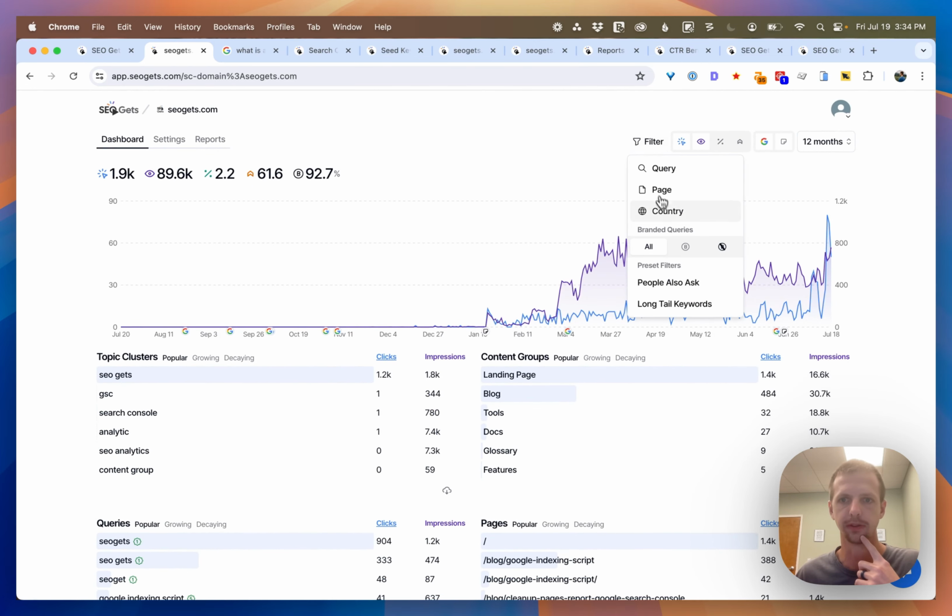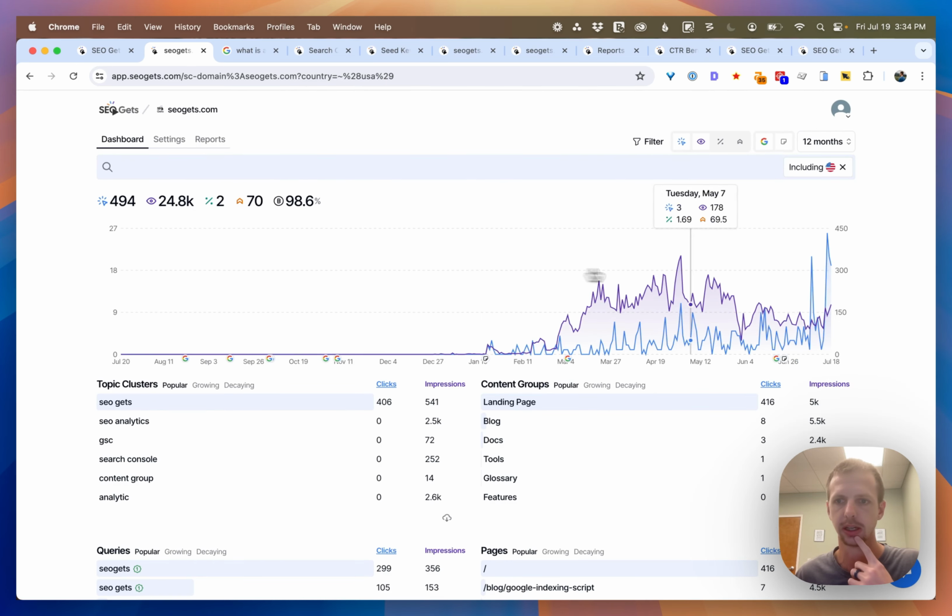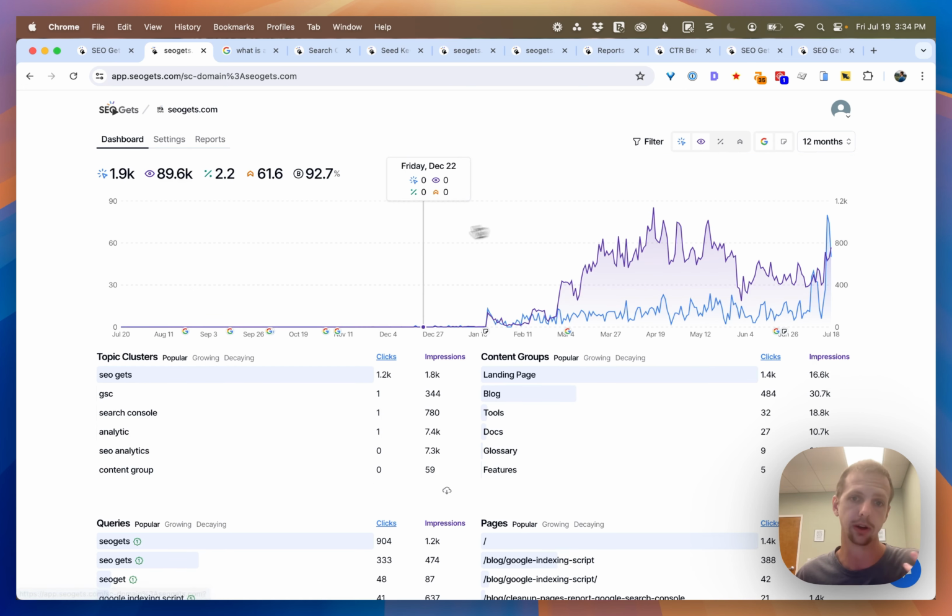We also have the ability to filter by country if you want to only see United States, or whatever country you're in, UK, Asia, wherever. If you're doing local stuff, sometimes that's helpful. But again, remember, when you filter by country, you're not going to get the complete picture because of the anonymous queries.